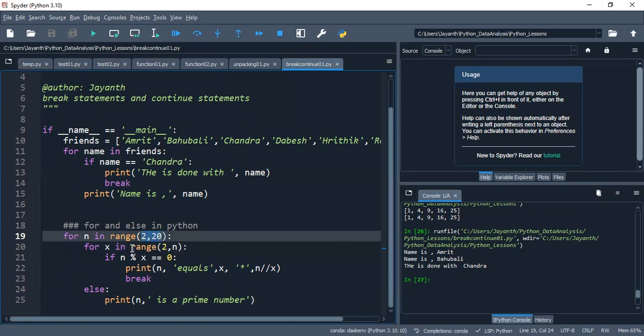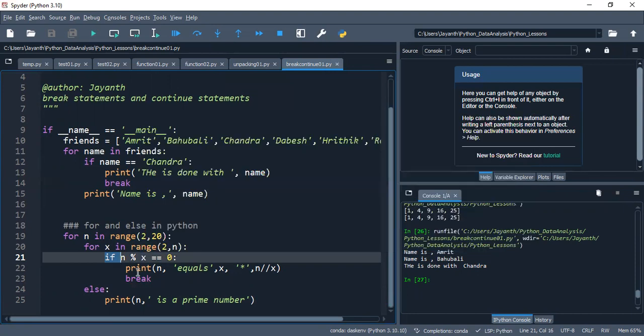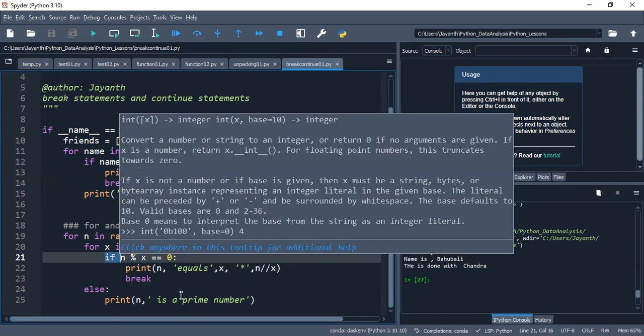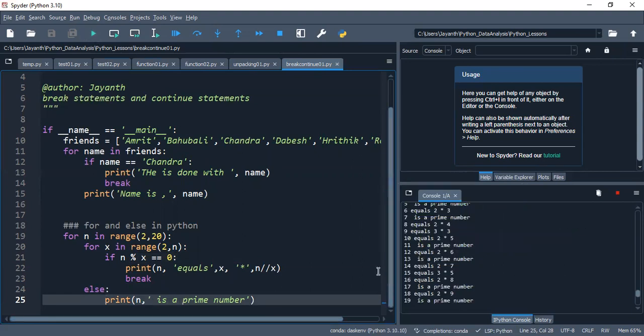Range of 2 to n, this inner block. And then we divide the number by all the numbers less than itself. And if any of these numbers less than itself divides n and the remainder is 0, then it is not a prime number. If the options are exhausted in this inner loop, then it comes to the else block and it would be a prime number.